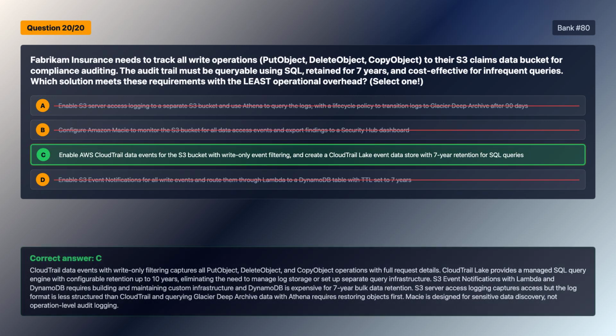The correct answer is option C. CloudTrail data events with write-only filtering captures all PutObject, DeleteObject, and CopyObject operations with full request details. CloudTrail Lake provides a managed SQL query engine with configurable retention up to 10 years, eliminating the need to manage log storage or set up separate query infrastructure.